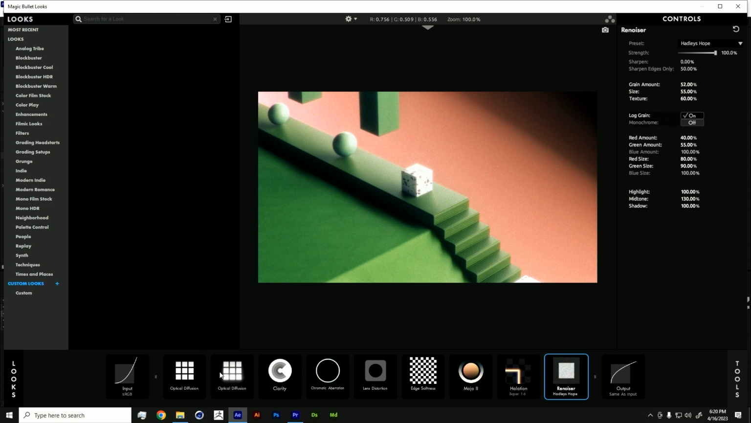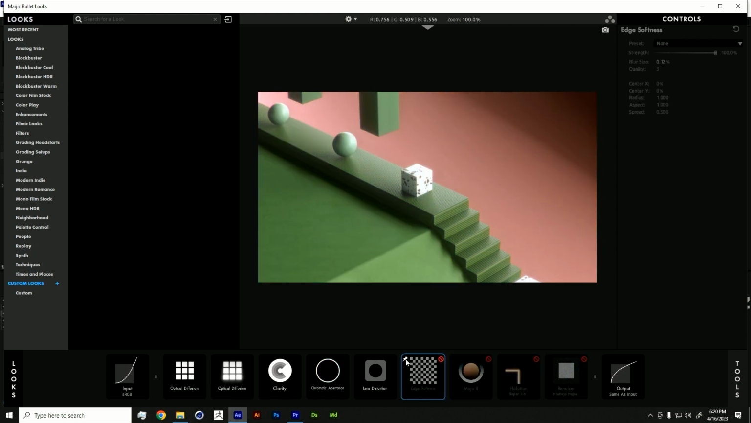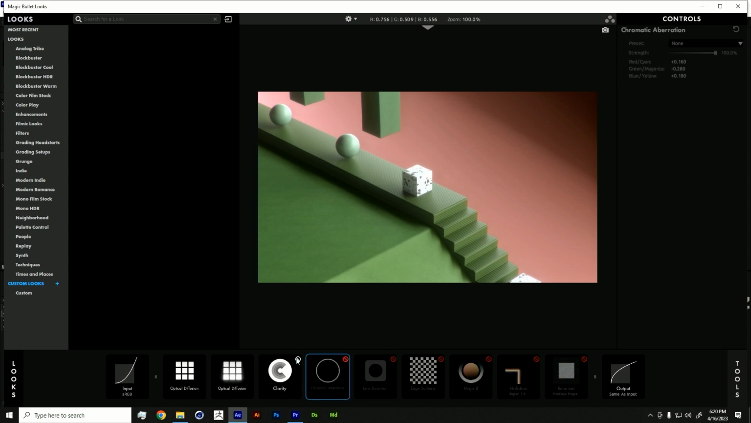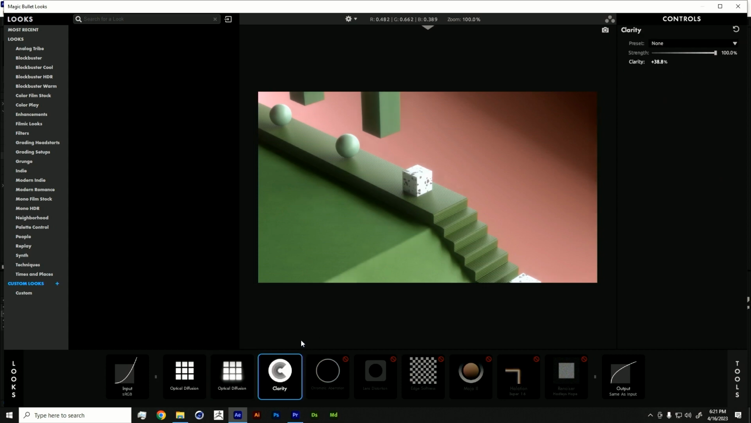I've got optical diffusion twice, you say? Indeed, and I'll explain that in a second. Let me turn that one off, that one off, that one off. You know what? I'm just going to turn all of them off, and I'll go to optical diffusion. You're like, why do you have two? I like two. I've got one that's tight, small size, a little bit glowy, and another one that's wider and washes out over the whole thing. So it gets some of that grungy, old film look. Then clarity to bring back some detail.